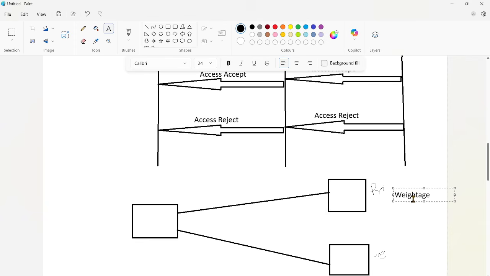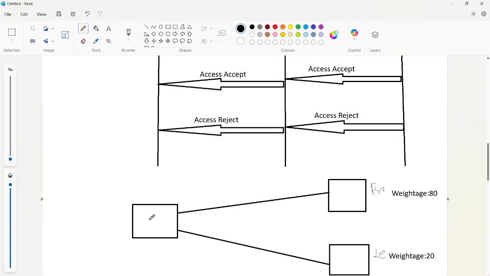Okay, so here for the primary we are using a weightage of 80, so that whenever a request comes from the user, the primary will always take care of it because of the higher weightage. And here the weightage will be 20, so this will take less load. So whenever a request comes from the user, the primary RADIUS server will always take care of it.